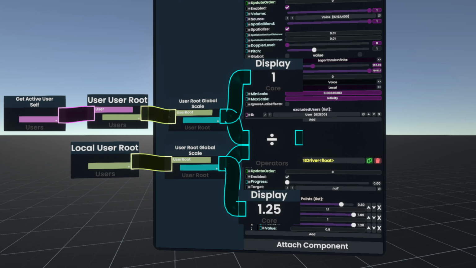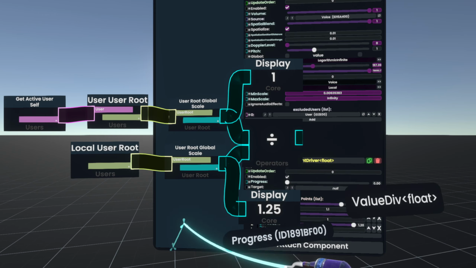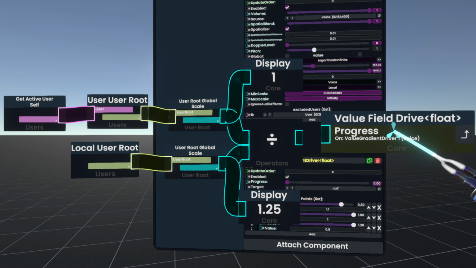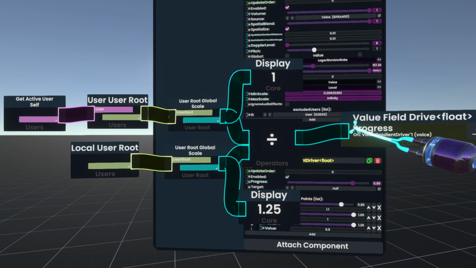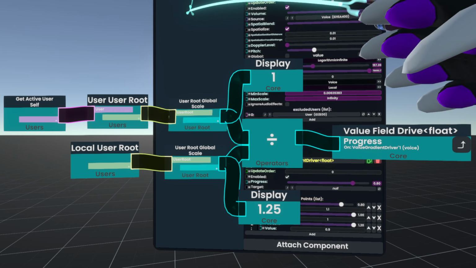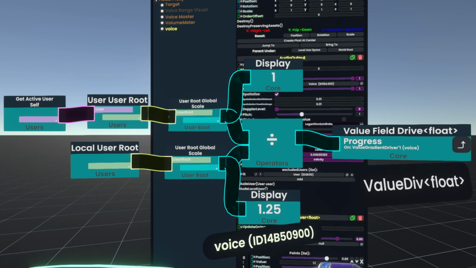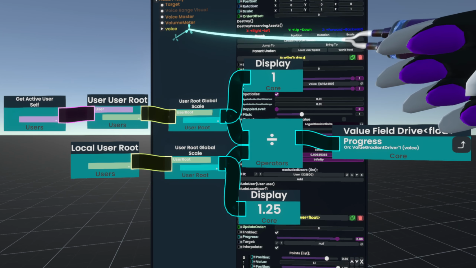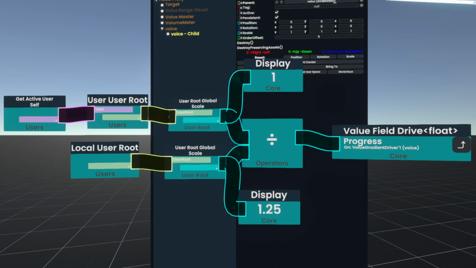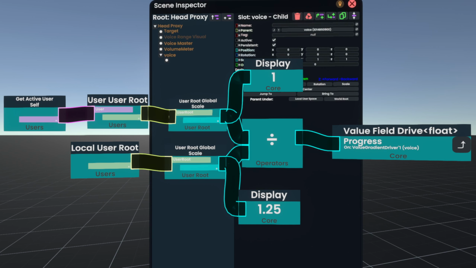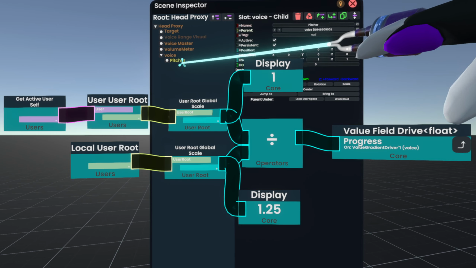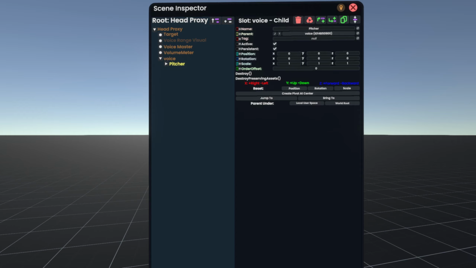Now, the final thing we need to do is grab this progress here, generate a drive for it, and just drive it. We can select our node structure here and just pack that into the voice slot. Or if you want to make it a little bit more tidy, you can make a new child here, call this child pitcher, and then just pack that into here. And there we go.